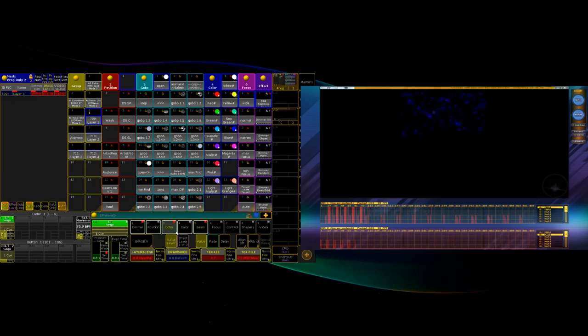So, media servers in MA2. We're running a PRG inbox media server here. I've covered media server connection before. We've done CITP style things before, but we're just wheeling through a couple of clips. So we're going to go with really basic media server programming for this, because we're going to timecode it.